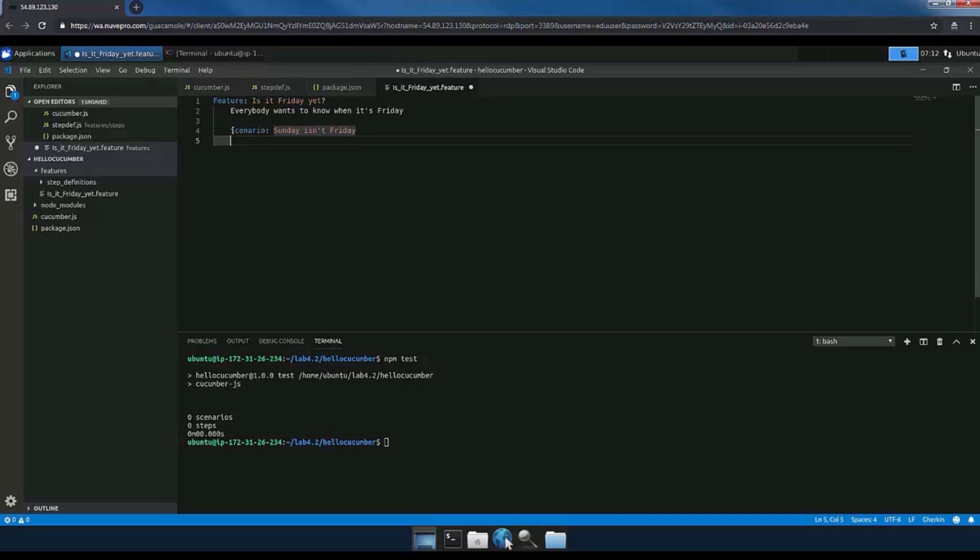First, we write the given step. So we indent, and we're at the same indent level as scenario. We type given space today is Sunday. We enter another line, number 6, and at the same indent level as given, we type when space I ask whether it's Friday yet. That's the when step.